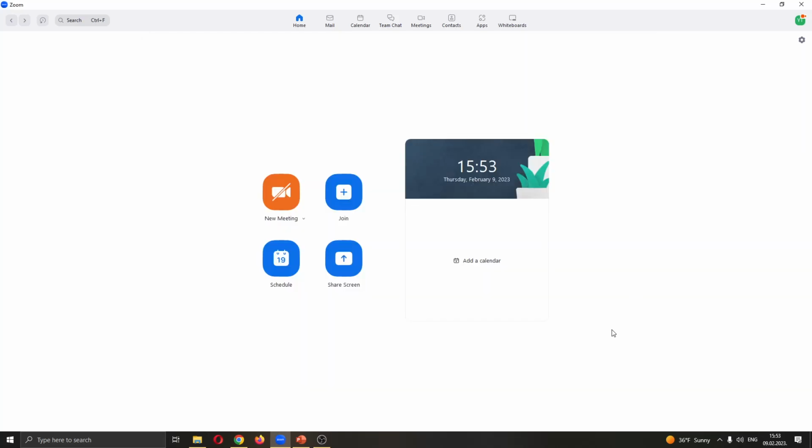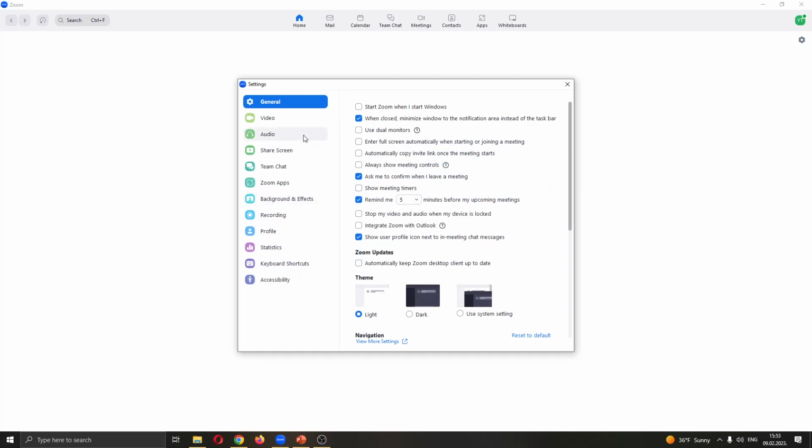But if you want to do it from the settings option, then go back to the main page and go ahead and look into the upper right corner right here where you can see the settings option. So guys, go ahead and click on settings. And while in settings guys, here at the left side of the screen there are multiple options that you can use for editing your Zoom options.